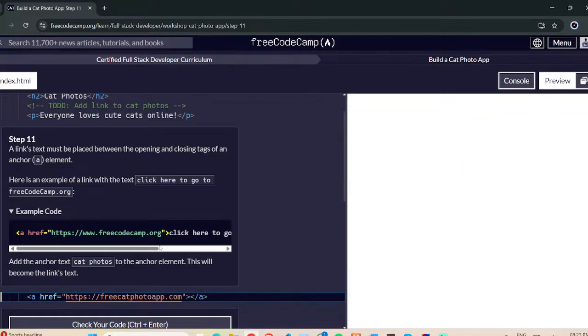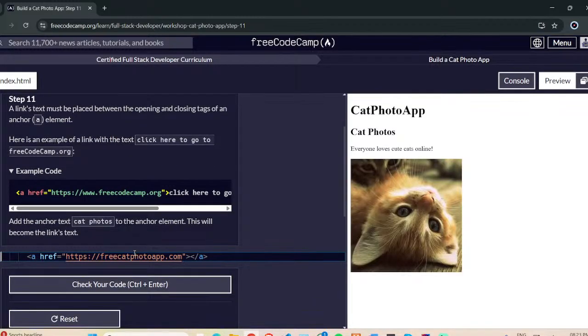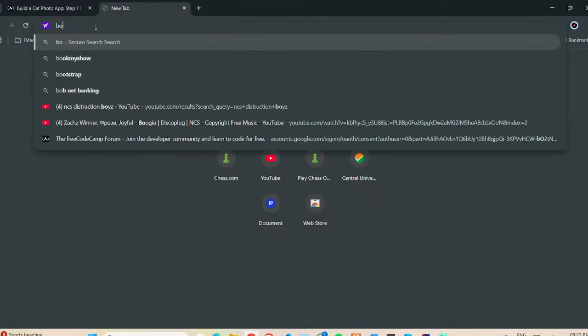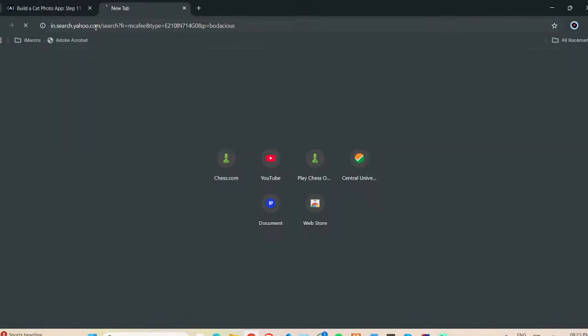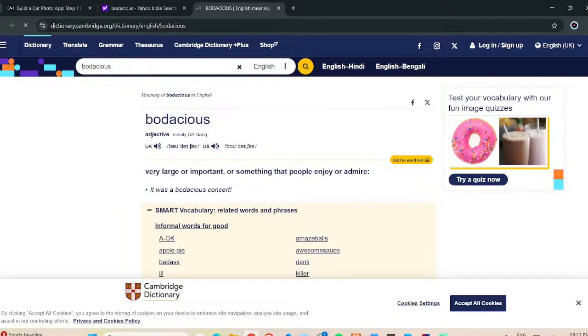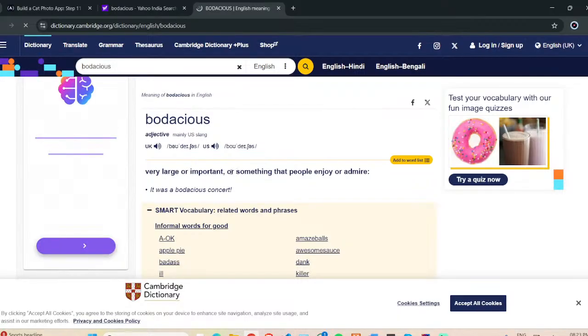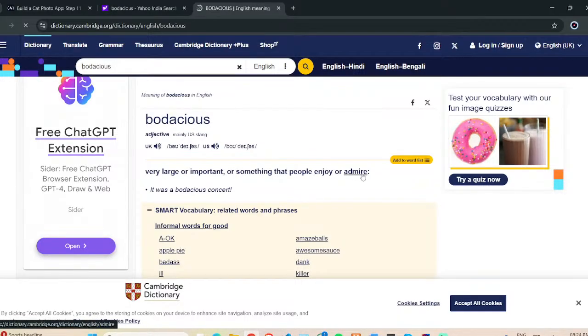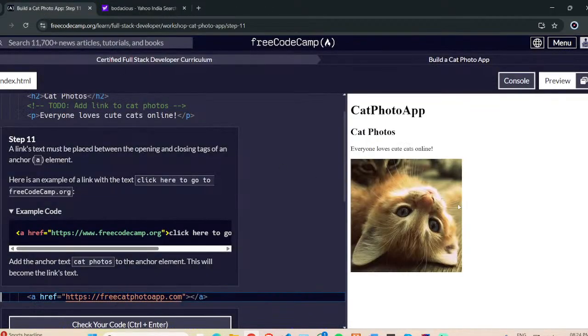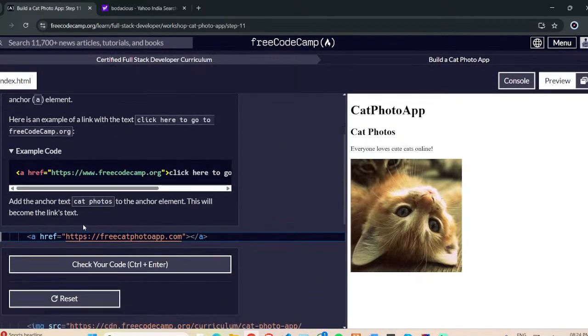Bodacious. What is bodacious? Let me search. Bodacious? Of course. A very large or important or something that people enjoy or admire. Okay. This cat looks funny. This cat looks a bit cursed.